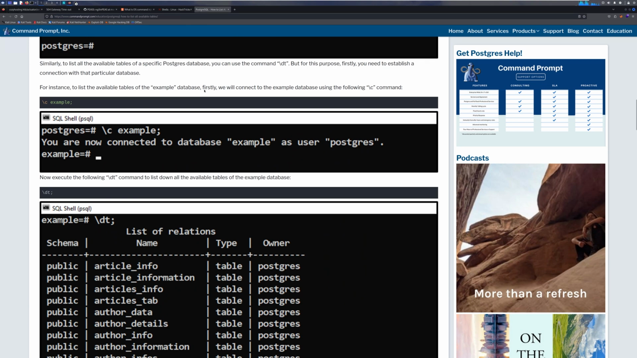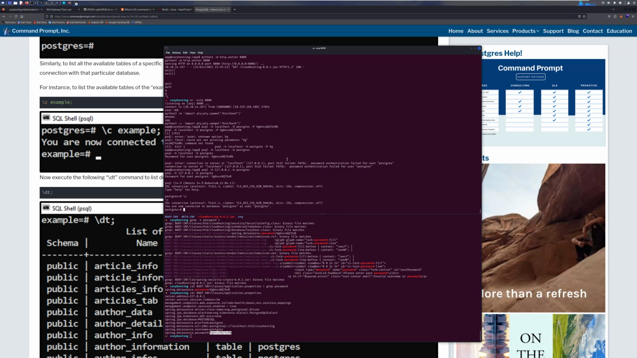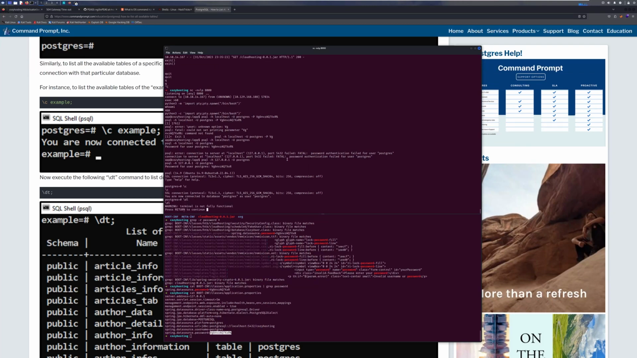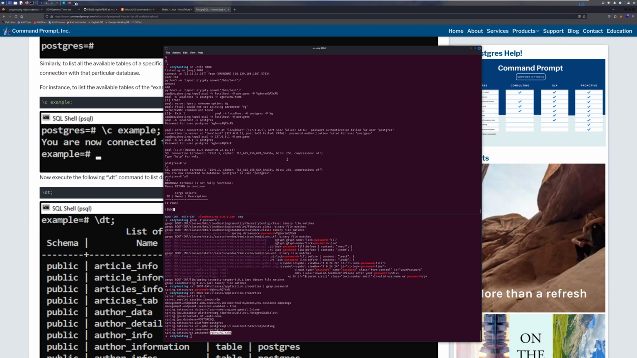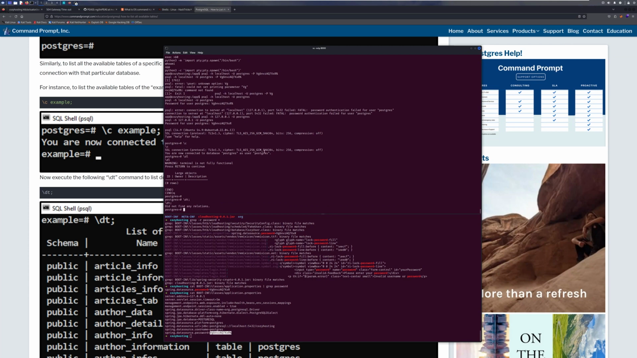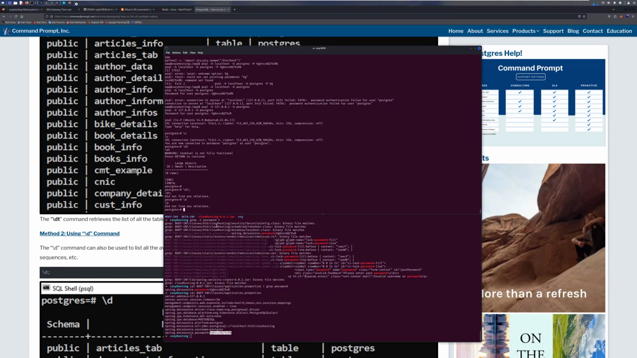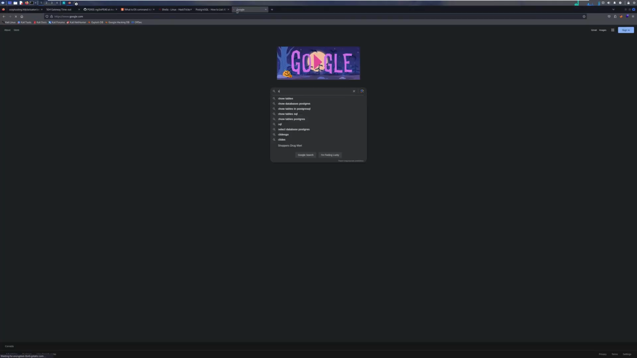\dt. Let's see. I guess \c connects us to a database. \dt should list tables, \dl. Did not find any relations. I guess there are no tables. Again, did not find any relations.